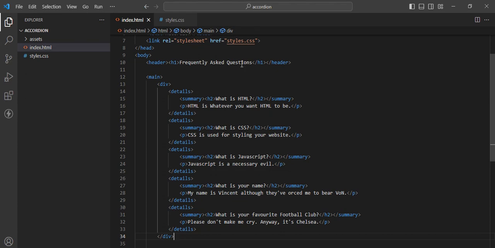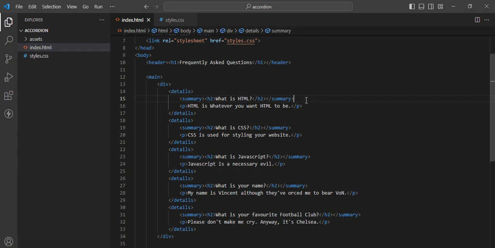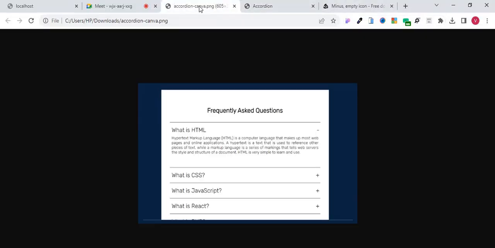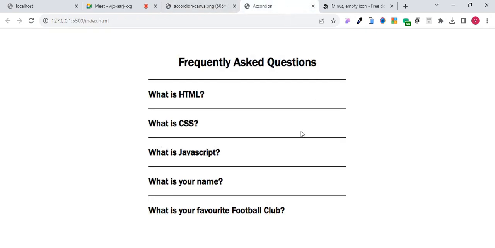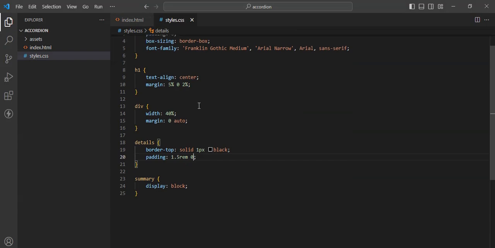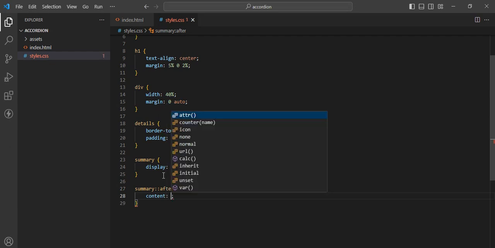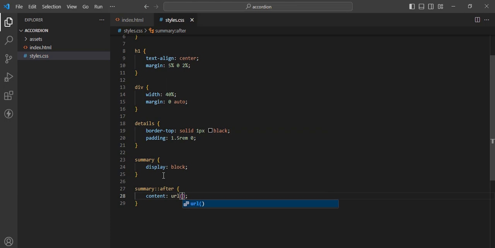So what that simply means is on the summary tag, which is this, after it, which is at the end of it, we want to add something. And like we know, what we want to add is this minus or this plus or whatever. We want to add it somewhere here. So this is the element. Now after it, we want to add stuff here. So how do we do that? Mind you, we're making use of the summary tag. So I'm just going to come here and I'll say summary, and I'll say after, that is after the summary, I want the content to be empty. No, I don't want the content to be empty. I'll write the URL to that item.